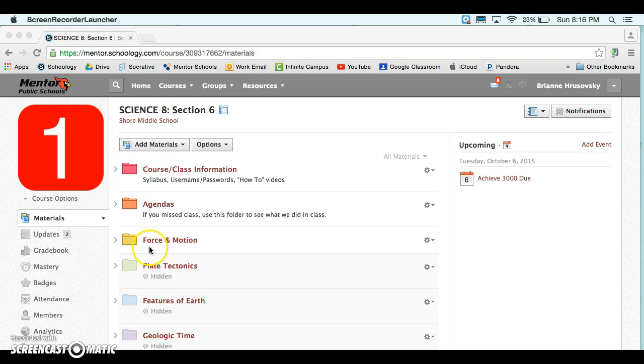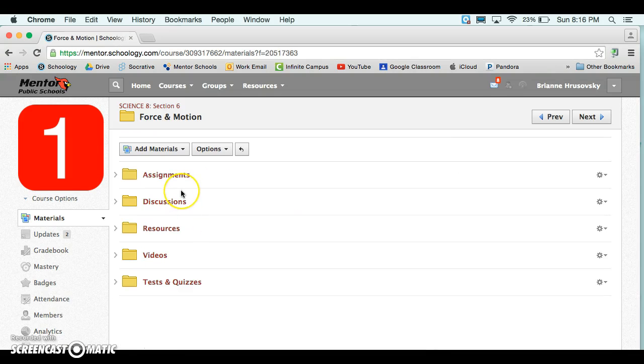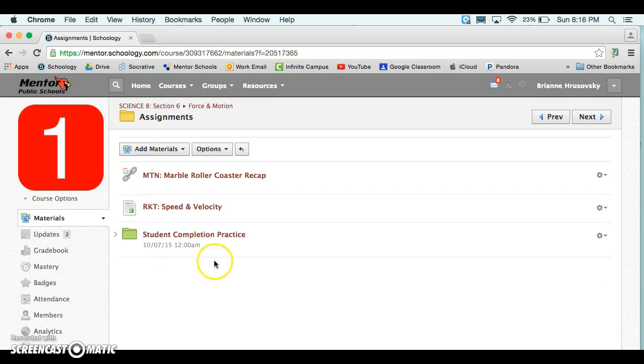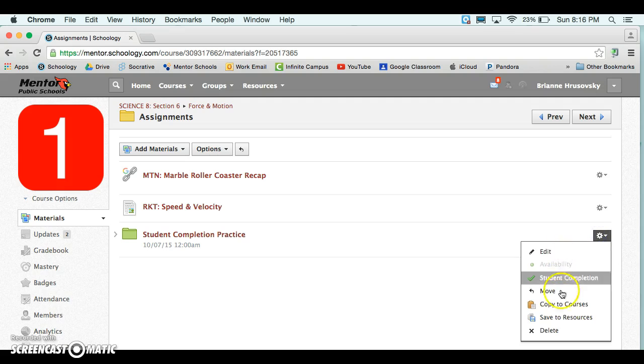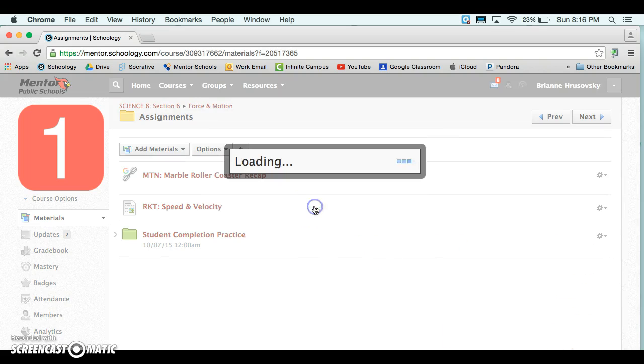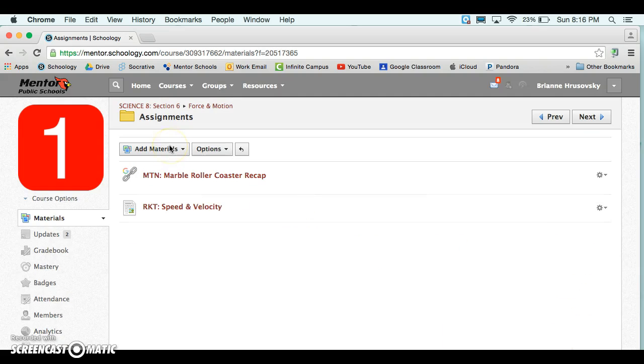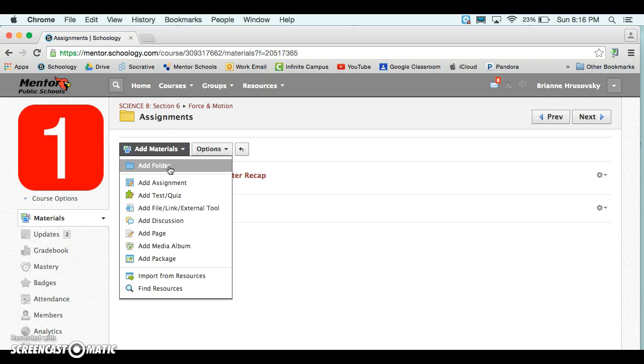So if I go into my Force in Motion folder, I'm just going to create it in my unit that I already have created. So I'm going to go into Assignments, and here, I'm going to actually get rid of this one and make a brand new one. Within this folder, I'm just going to create my student completion folder.